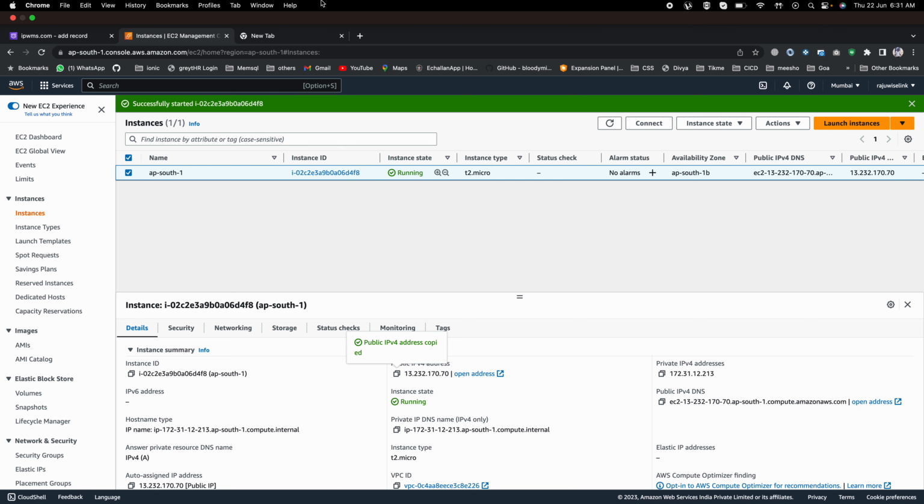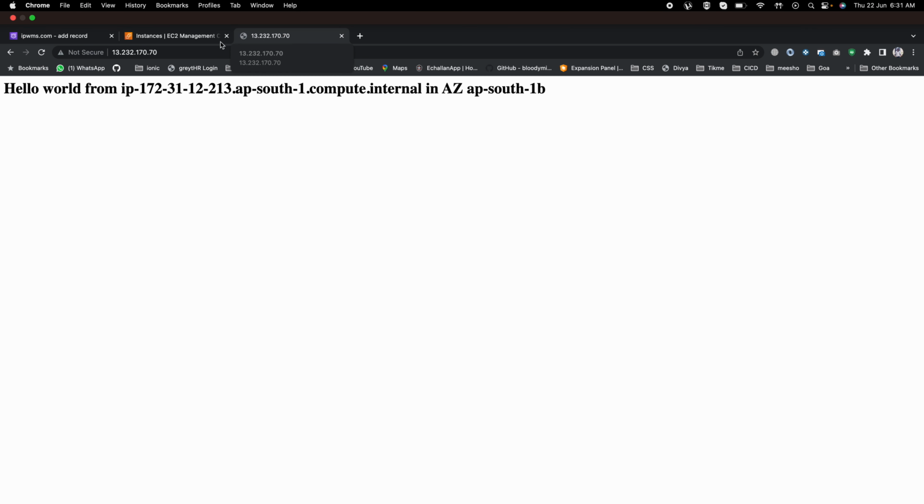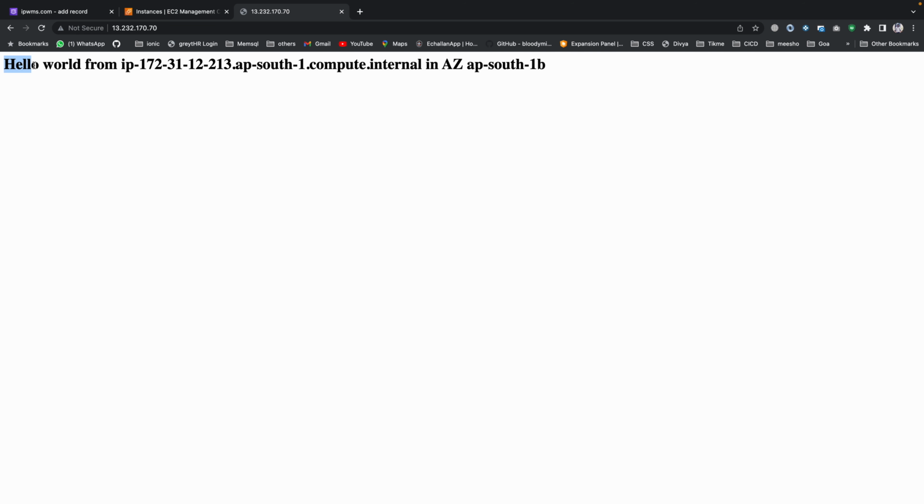If I run this public IP, it shows a web page: hello world, this is the private IP. In addition to that, I have also added the availability zone in this particular URL. Along with the host name, I have added my availability zone. Here I am running in the Mumbai region, which is AP South 1. So I am getting this web page with my IP address.